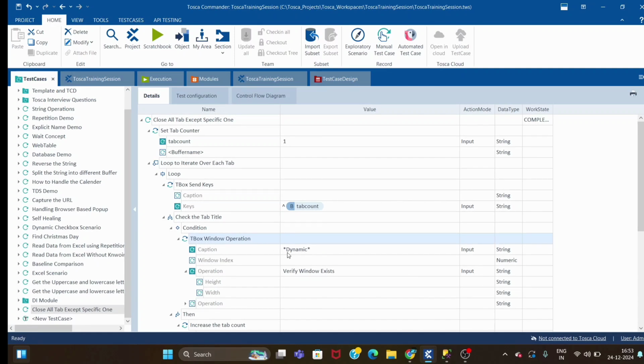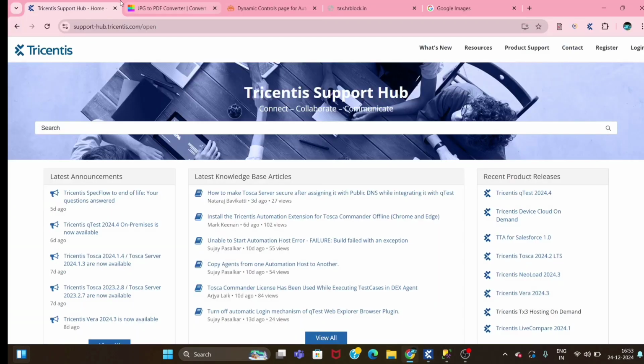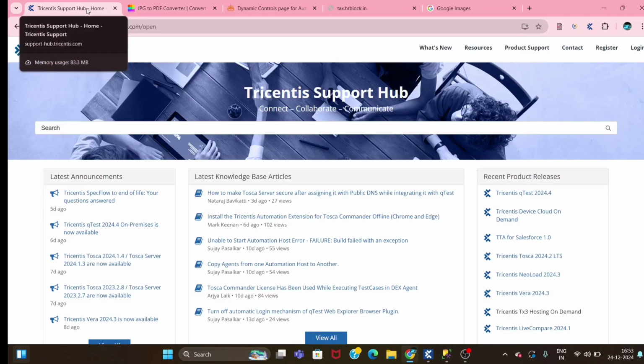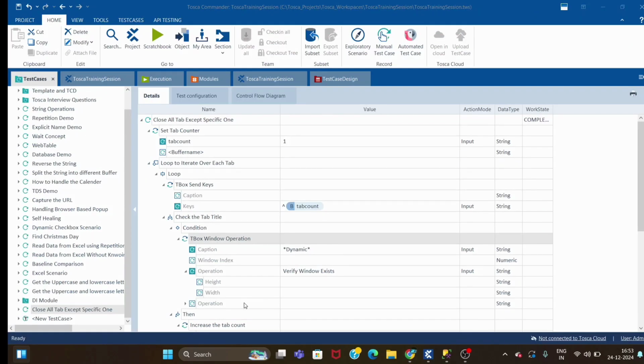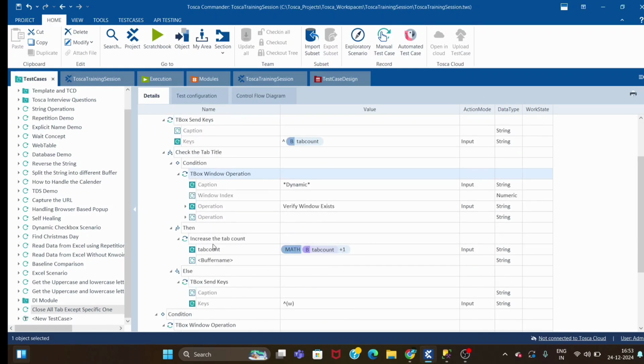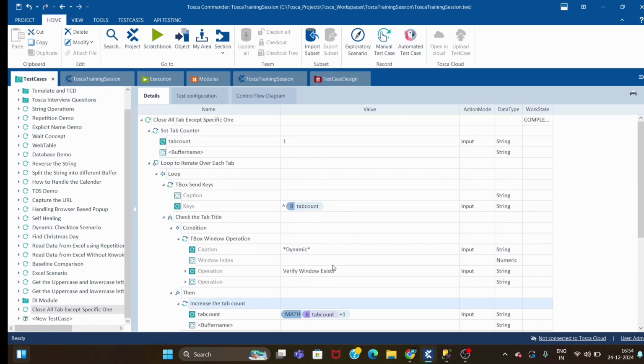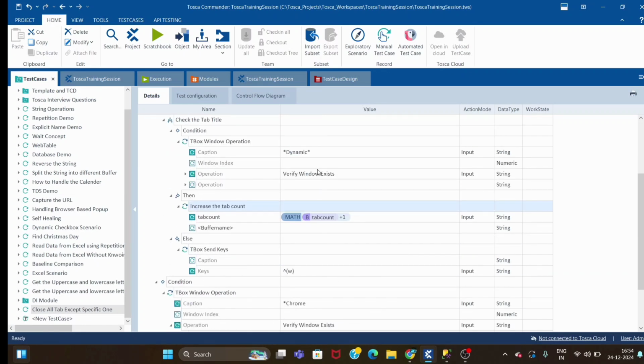and I'm checking the caption. Is the tab caption dynamic? Here our tab caption is starting with Tricentis. So it will verify, and if the condition is satisfied, then it will increase the counter which I have defined here. If it is not satisfied, then it will go to the else condition and close the window, close the tab.